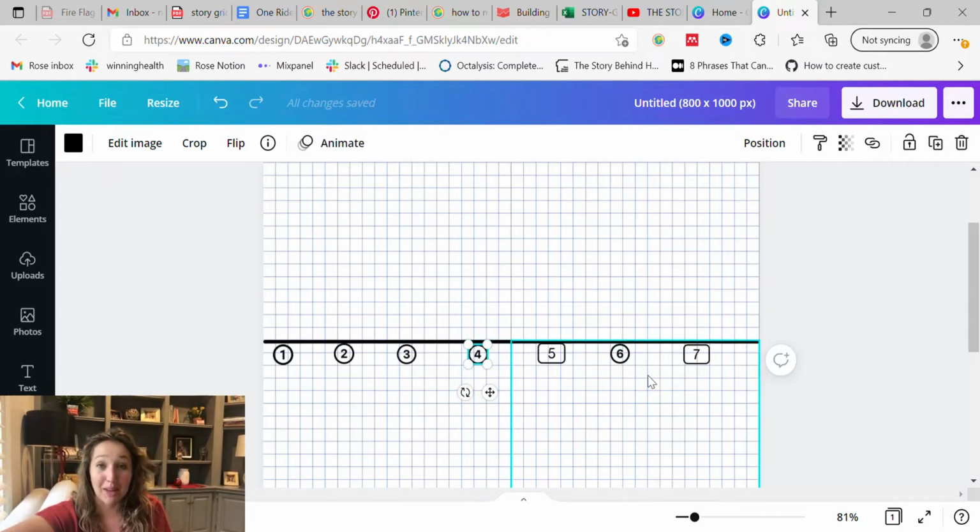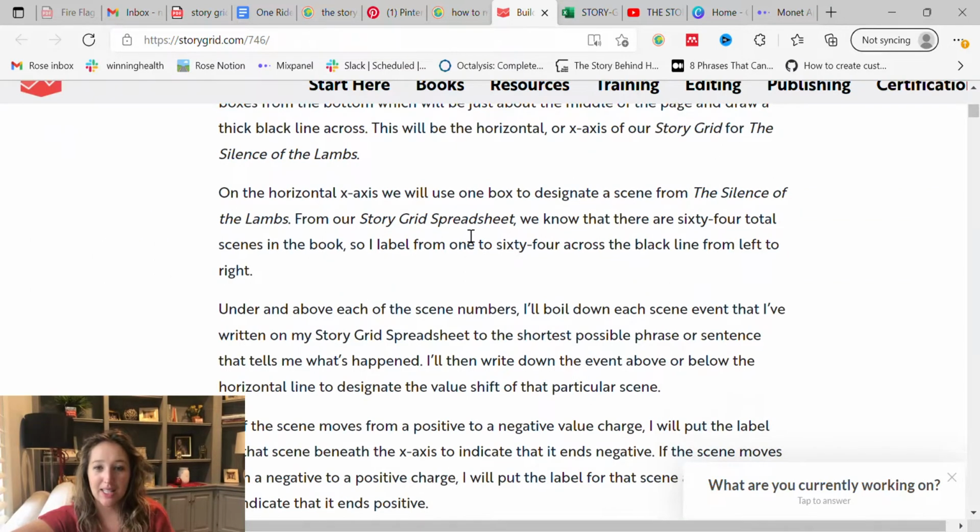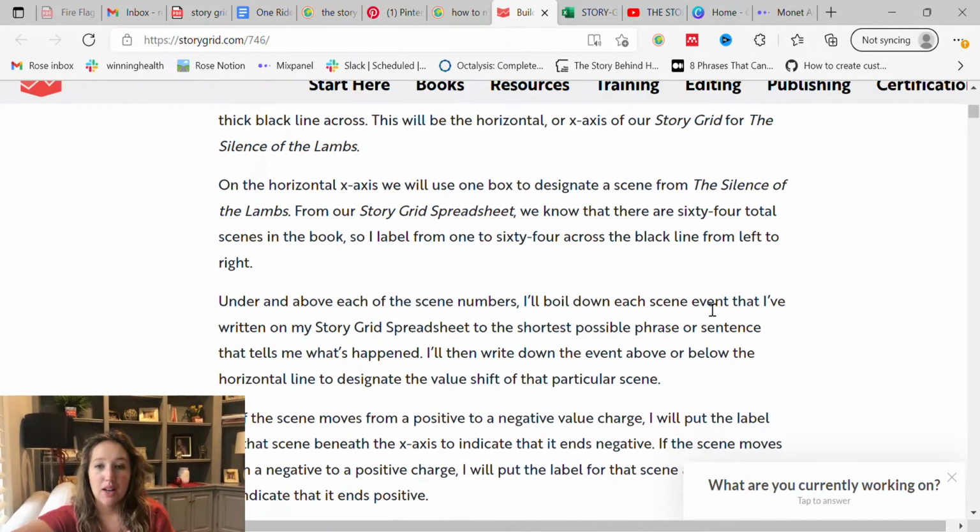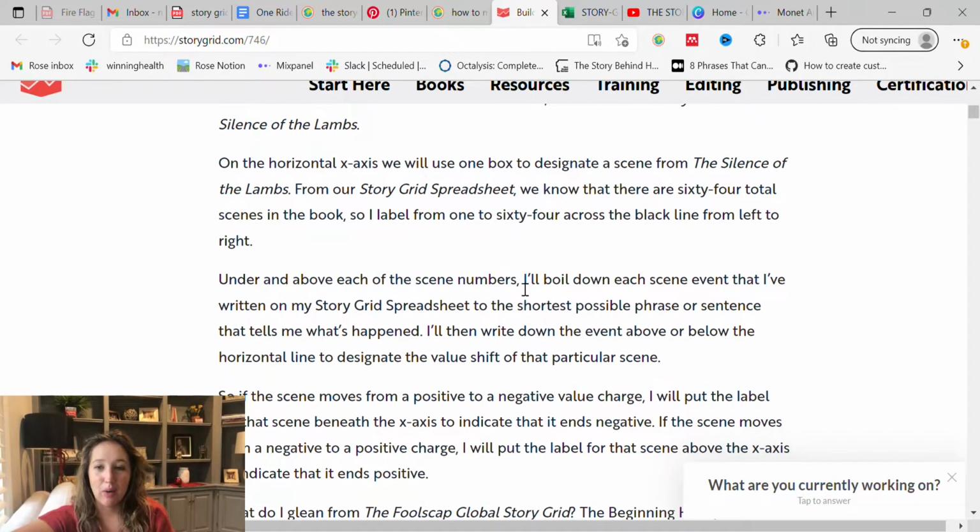Anyways, so on the horizontal x-axis, we will use 1 box to designate a scene from Silence of the Lambs. So I need to have 7 boxes. Under and above each of the scene numbers, I'll boil down each scene event that I've written on my story grid spreadsheet to the shortest possible phrase or sentence that tells me what's happened. I'll then write the event above or below the horizontal line to designate the value shift of that particular scene.